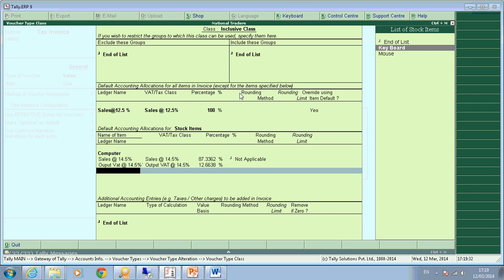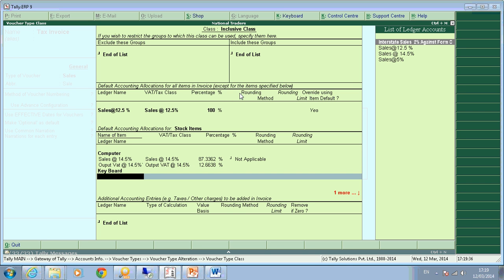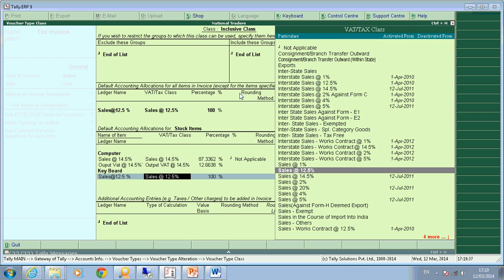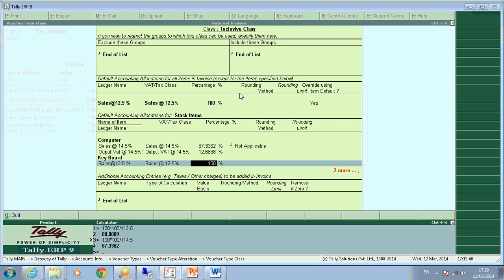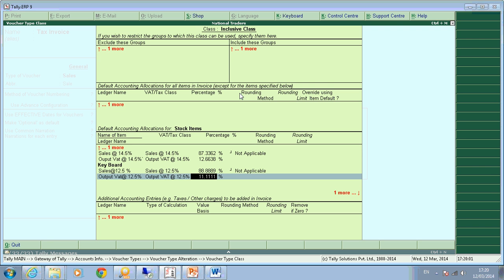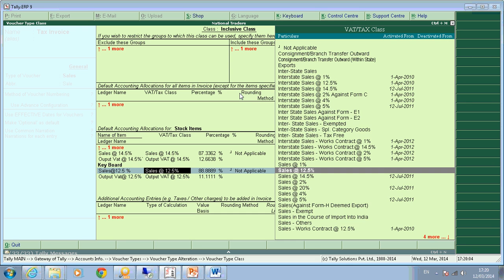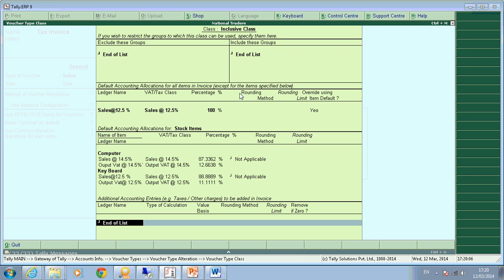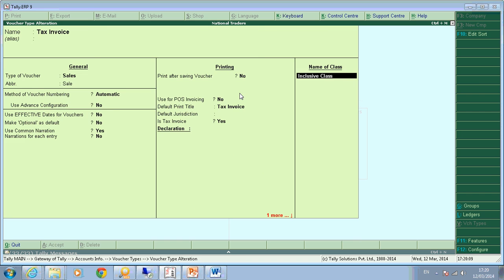Similarly, you can select the list of items and specify the percentage of VAT applicable. I'll select keyboard, it is 8800 into 100 divided by 112.5. So it is 88 rupees. And I'll select my output VAT at 12.5. This is how you can configure. If you have multiple items, each and every item you can configure over here. So when making the transaction, Tally will automatically calculate.